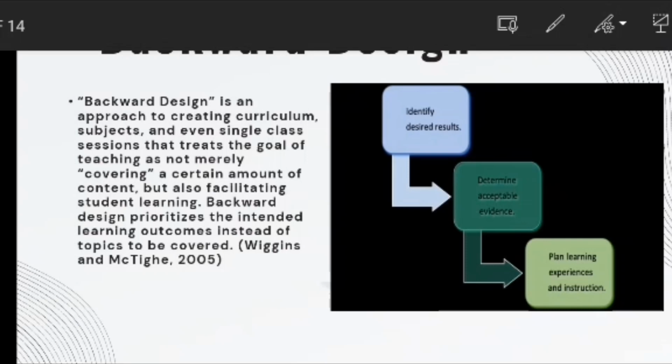So the third step is plan learning experiences and instruction. So with the assessment in mind, design instructional activities that will help students reach the learning goals.